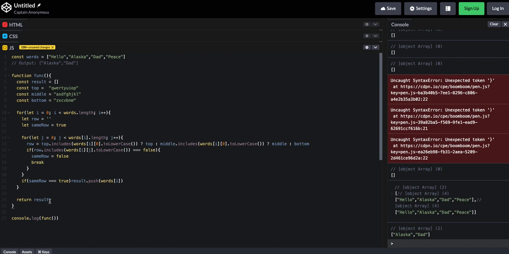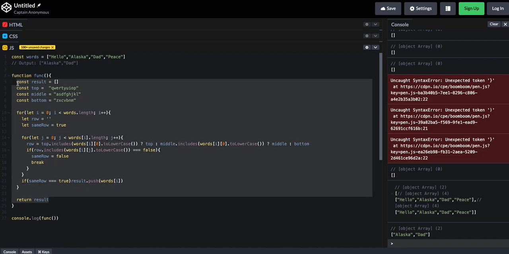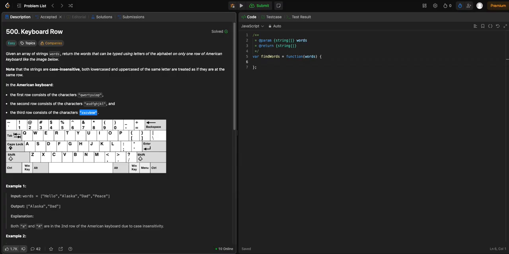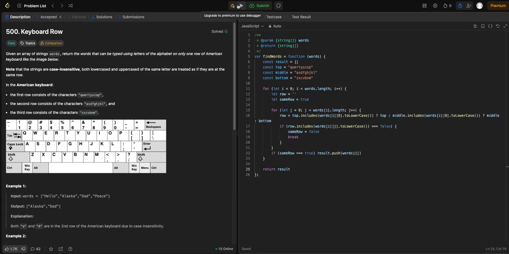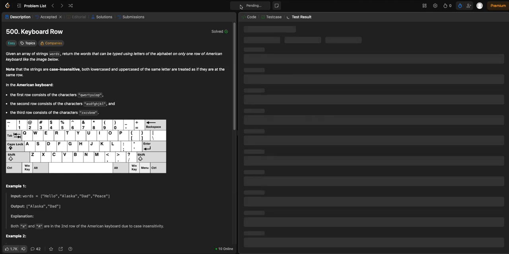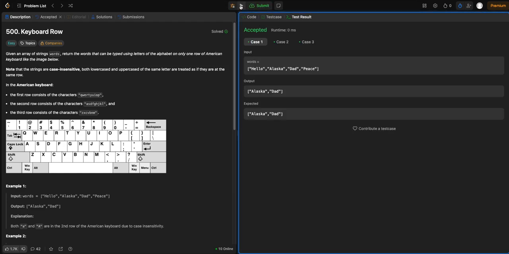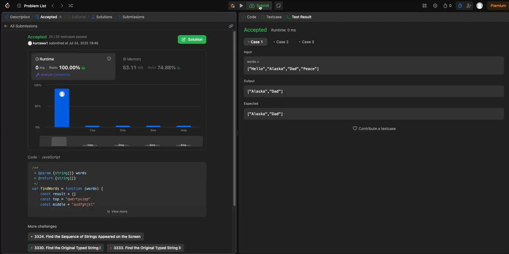Let's go ahead and copy the logic, move over to Leetcode, paste it in, format the code, let's run a test, and let's submit. And we did it, and it is extremely fast.